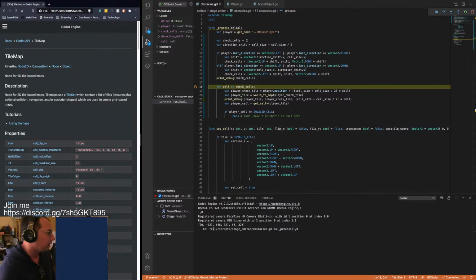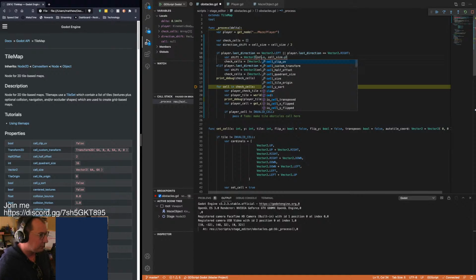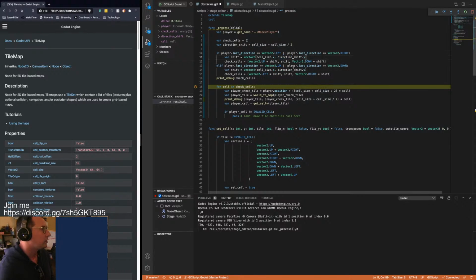Okay, so what do we look like? So we're 48. Okay, so we're going right. So last direction equals right, and we are checking -32 up, 32. It's backwards. So we want to do cell size X, direction shift Y, cell size Y. So let's run this and see what we got now. Okay, so negative 48.